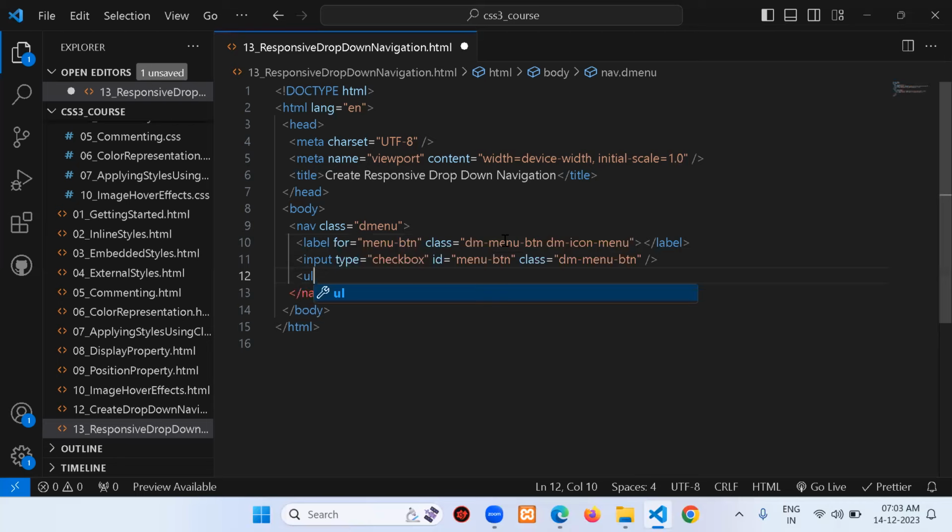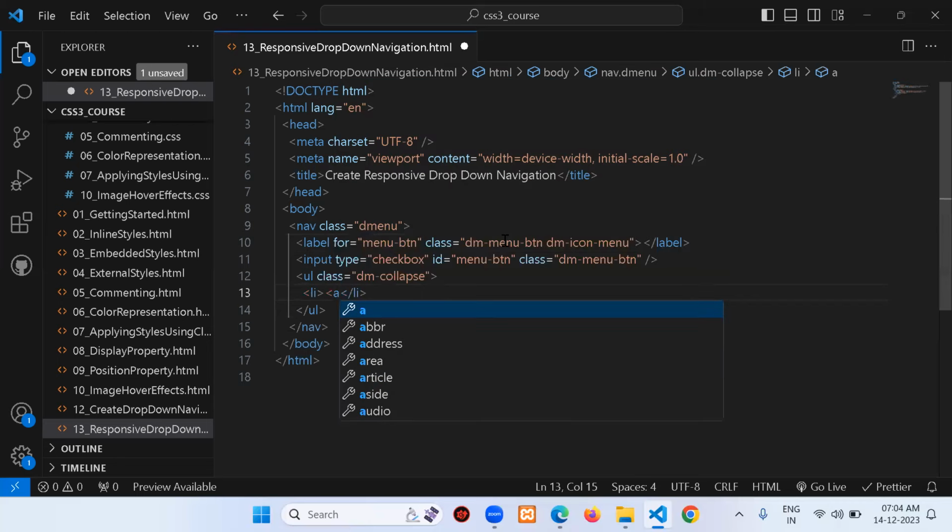After this, let's start with a UL, and this UL can have a class dm hyphen collapse. When you click on it, it has to open the list of items. dm hyphen collapse, and inside this li can have a class. Okay, you can just try here a href, and you can just write here home.